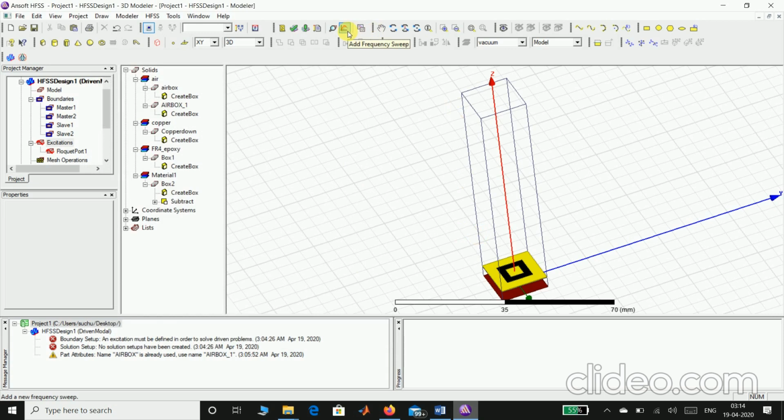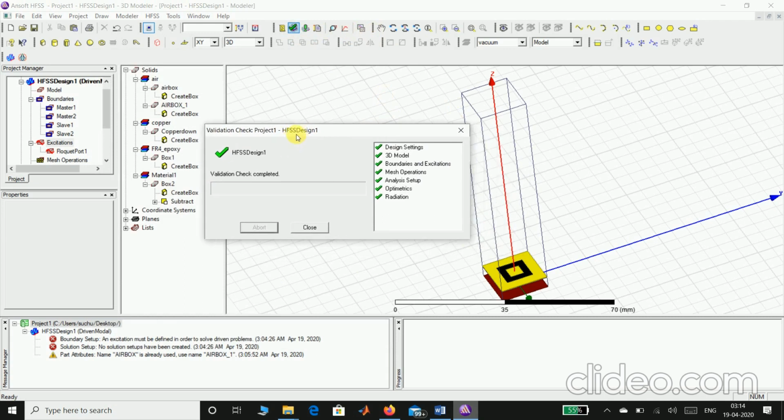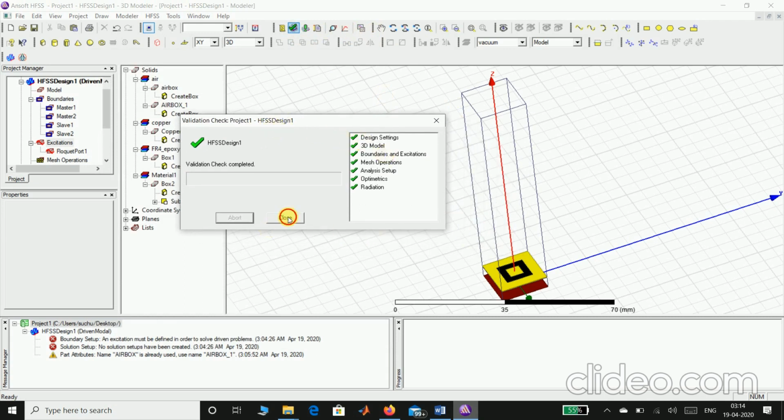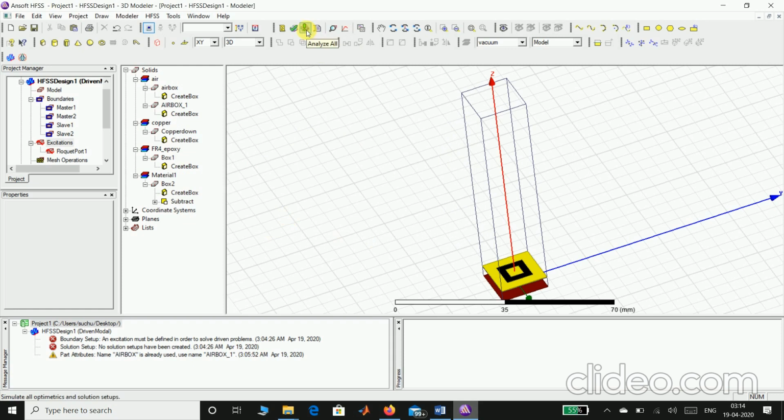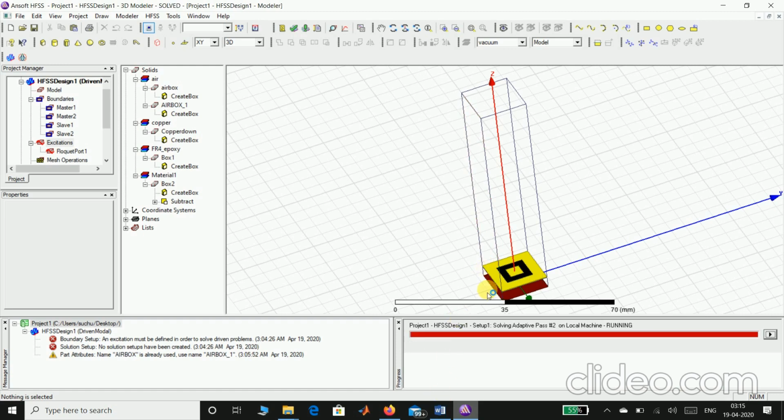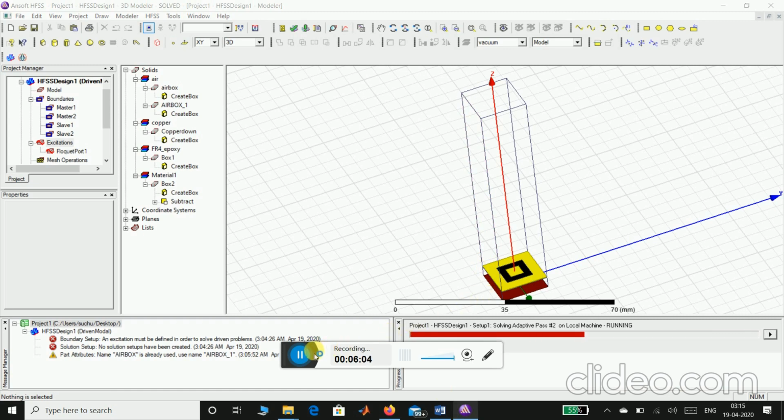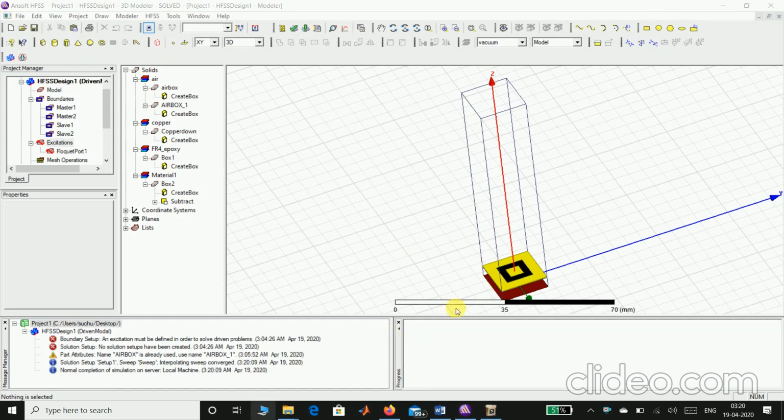So I'm ready with the add frequency sweep. Go to validate. Let me just check whether I have done all the validation checks or not. Okay, so it's ready to go. Close. There's an option to analyze all. Press that, analyze all. In general, it takes around 2 to 3 minutes depending upon your system RAM and these things to simulate. Let it simulate. Okay, I'm done with the simulation. It took around 5 minutes for mine. It depends upon your system, so do not worry about that.